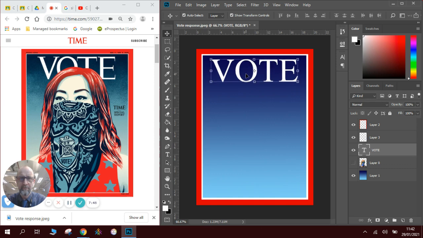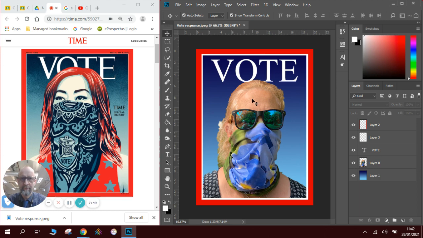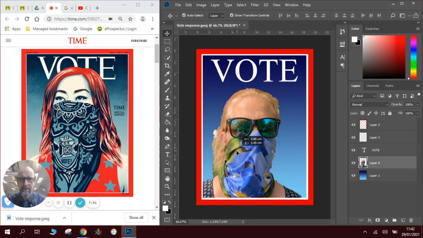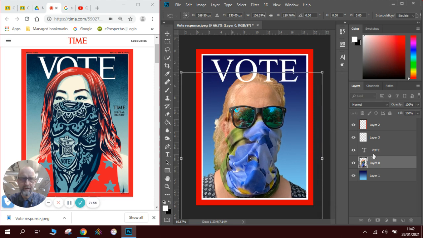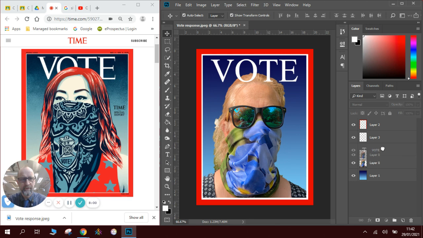We've got our border. Now we need to do some work with the figure. It needs to be bigger. And then we need to do the Shepard Fairey effect. Now you notice at the moment it's behind the words. So we need to switch the layer over so it's above the words. There we go. So it's now here.